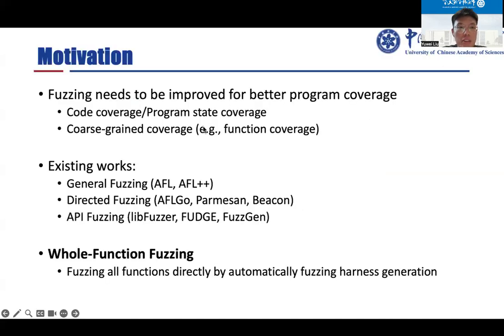Fuzzing technology has been widely used in real-world applications and libraries. It mutates the input with little or no understanding of the details of the target program, and it needs to be improved for better program coverage. With more coverage achieved, there is more possibility of discovering vulnerabilities. But it is challenging to achieve complete code coverage or program state coverage, and even the coarse-grained coverage, such as the function level coverage, is hard to complete.